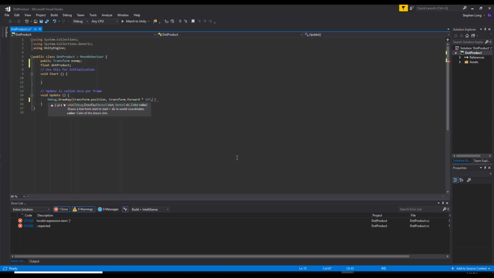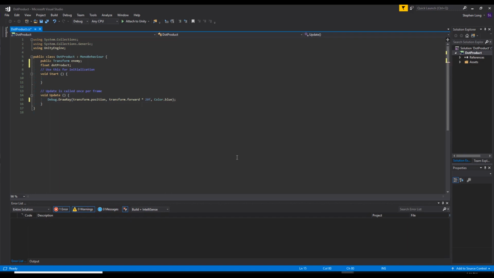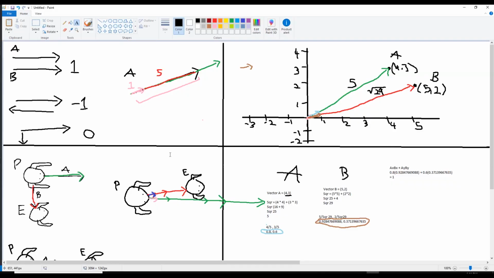Now again, this doesn't matter. We can give this a length of 200 or 2000 or whatever you want. The length doesn't matter. We'll just make it a little bit long so we can clearly see the direction that the player is facing. And let's make this blue. So this is the first vector that we're concerned with. Now what we need is this second vector, B, the one that points from the player to the enemy. So that's what we're going to do next.